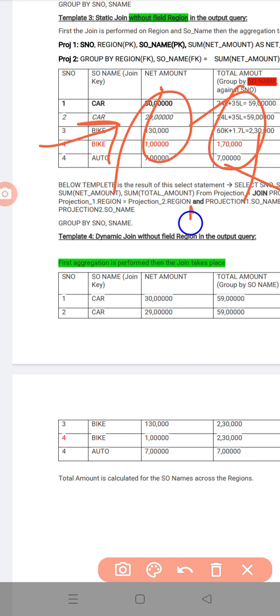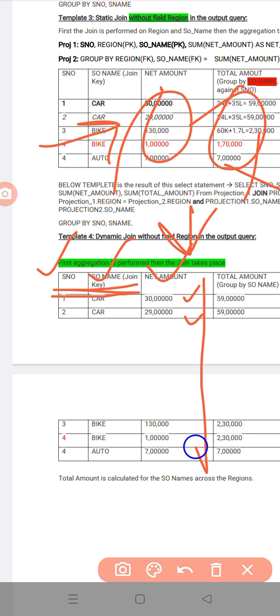So in this aggregation table, we have sales order number, sales order name. These are fine. So one car and 30,000 is aggregated upon sales order number and sales order name. So we have two entries and it is 30,000. That is fine. So this is also 29,000, and this column should not have any issues. The issue rises on this column.